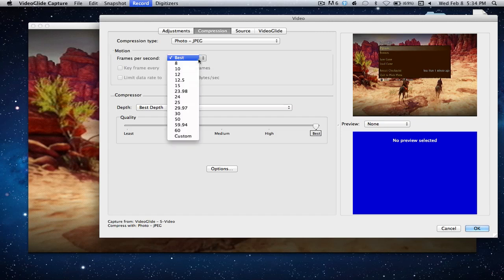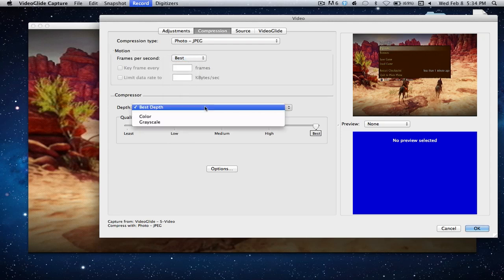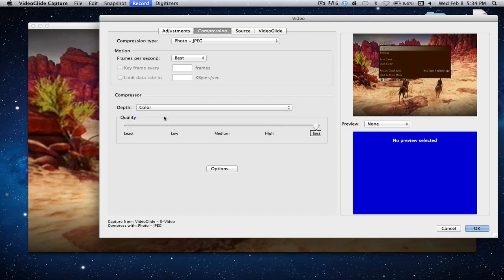As far as frames per second, you want to keep it at best. You don't want to mess with this because it may lower the frame rate of your video. Just keep it at best. Quality, or depth, as it's called. I think the default is color. You want to go ahead and change it to best depth. This starts out at medium or something, I think. You want to go ahead and drag it to best, just like that. And you don't have to change any of that.